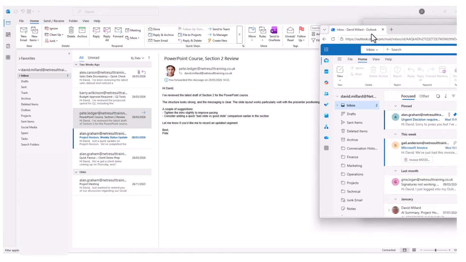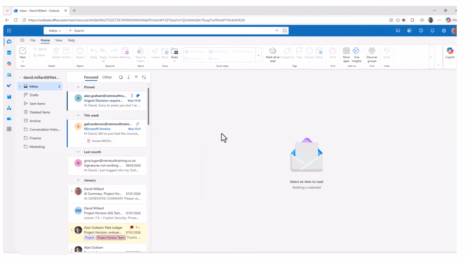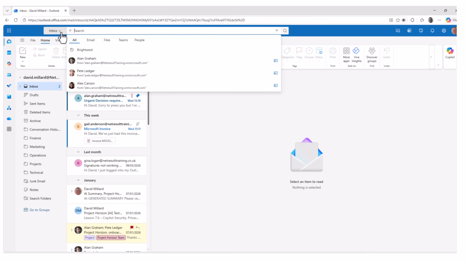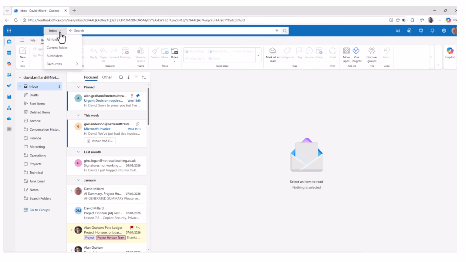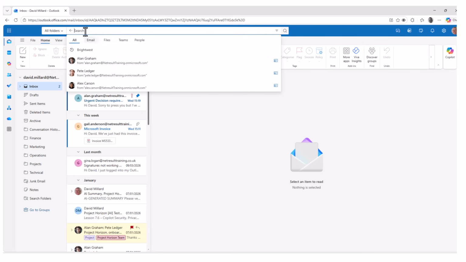Let me just switch over to the web version of Outlook now so that I can show you the differences in here. So once again, here's my inbox. I'm just going to click on search, and you can see that on the left there is the equivalent of the same options that we had in the desktop version, and we can switch this to all folders. In the search box, you see a slightly different interface here. You can search for all email, files, teams, or for people, and anybody that is in your contacts list, then you can see their email address is already listed here.